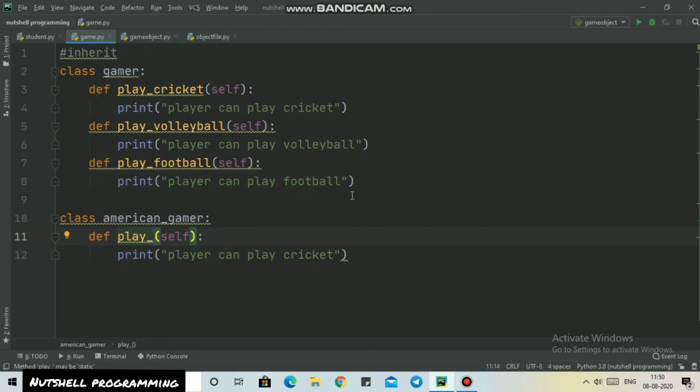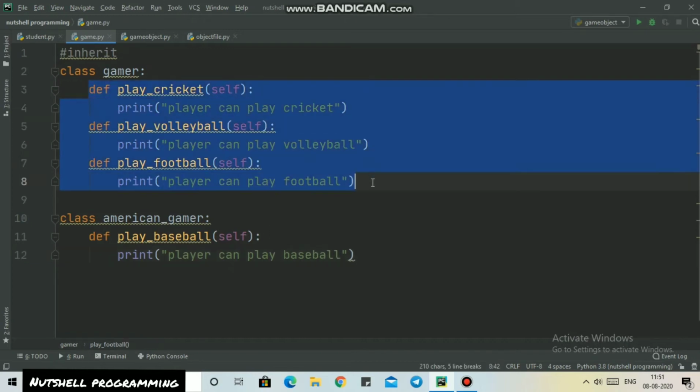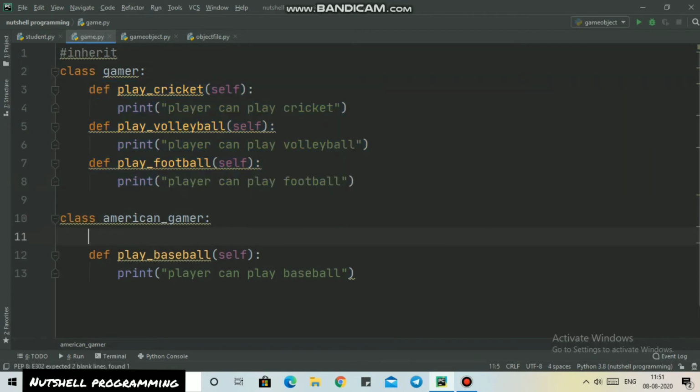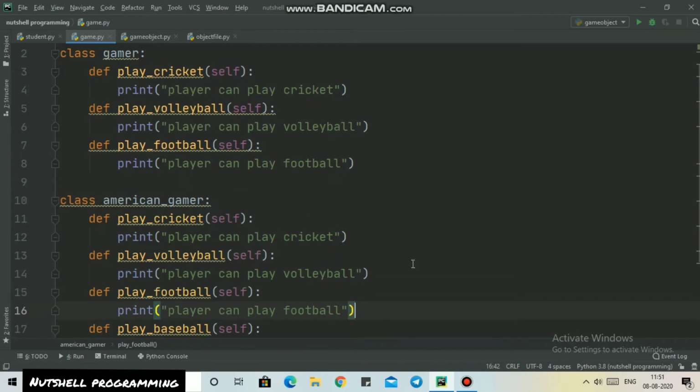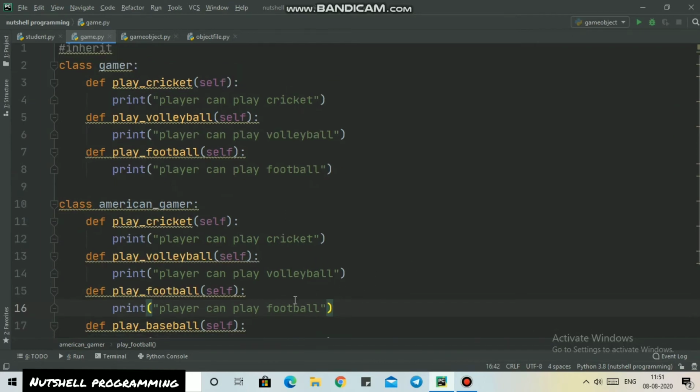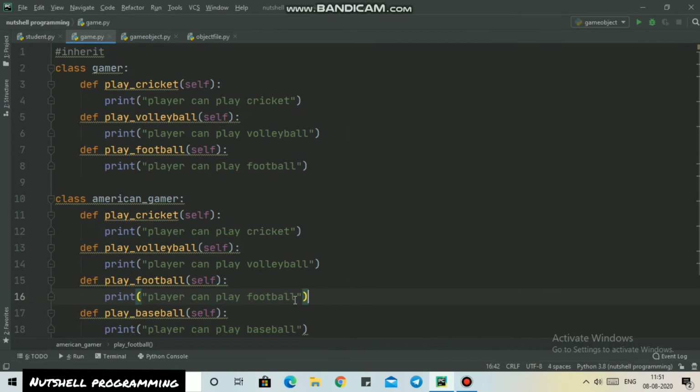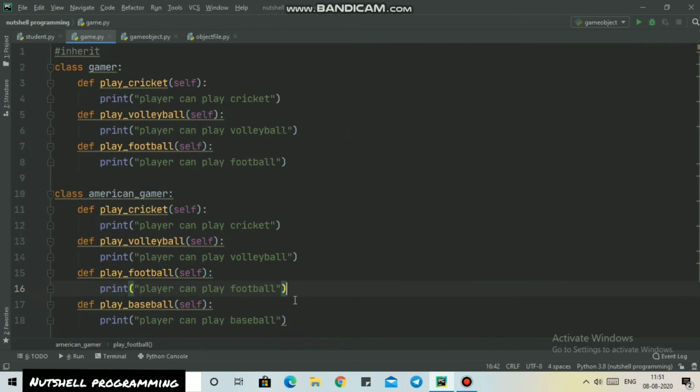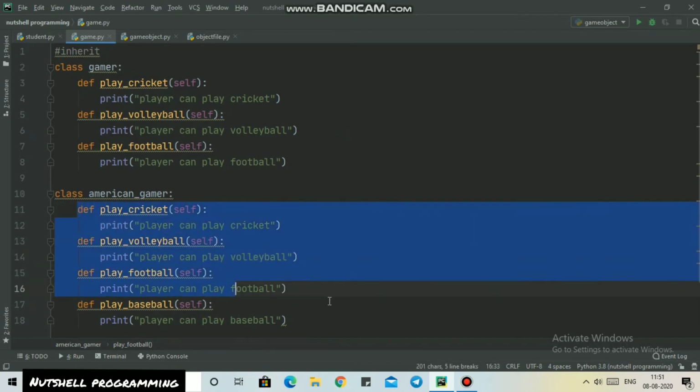So basically we have a gamer class. First is gamer class, second is American gamer. American gamer can play baseball also. He can play cricket, volleyball and football also. So I'm going to copy these all three functions and paste them down in the American gamer class. So the American gamer class is now using 4 functions, and gamer class has only 3 functions.